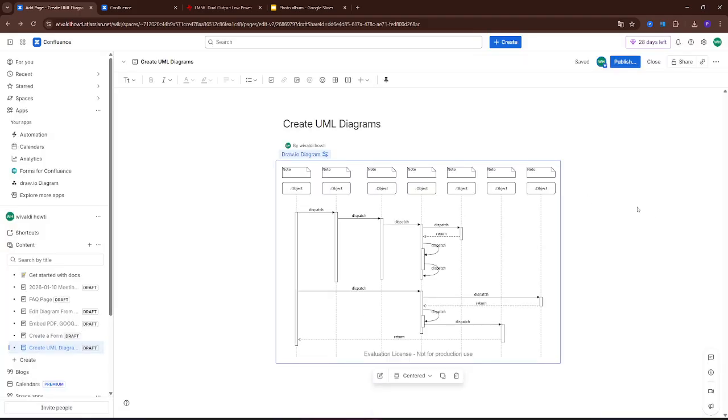And when it's done, you will have it right over here, placed in your document. And that's basically it. You have just created a professional UML diagram inside Confluence. It looks great, it's easy to maintain, and it makes your technical documentation much clearer.